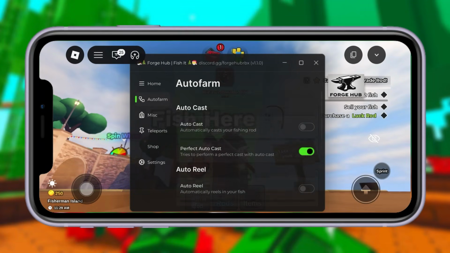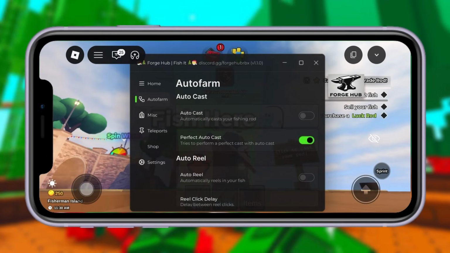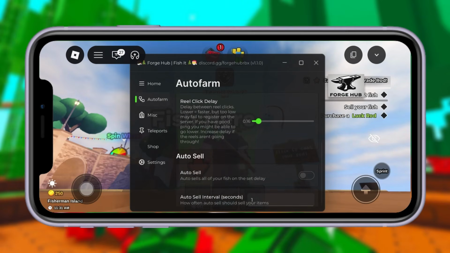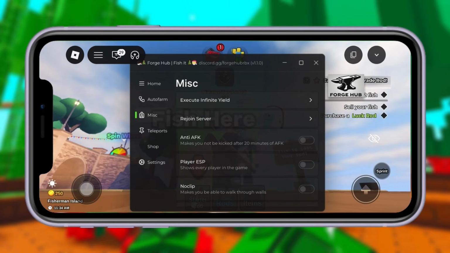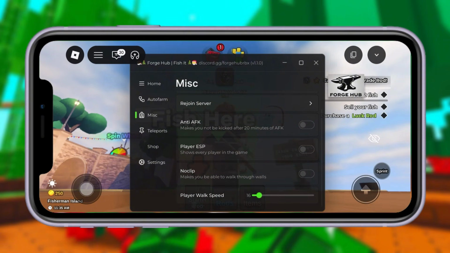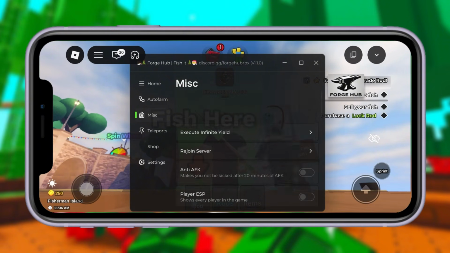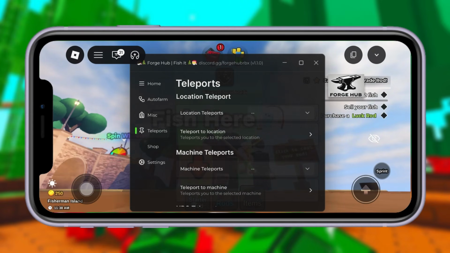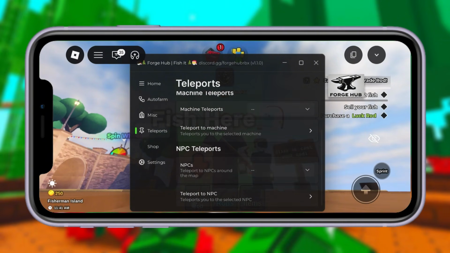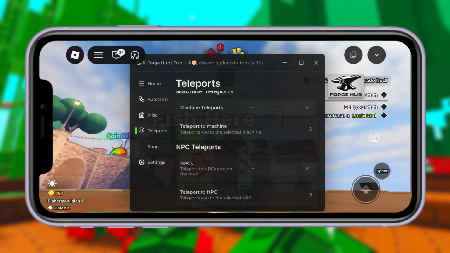Hey everyone, in today's video, I'm going to walk you through a brand new and super simple method to get Delta Executor on both iOS and Android devices. As you can see here on my iPhone, I already have it installed and it works flawlessly. I'll also be showing you that the same method works on Android as well, so no matter what device you're using, you're covered.